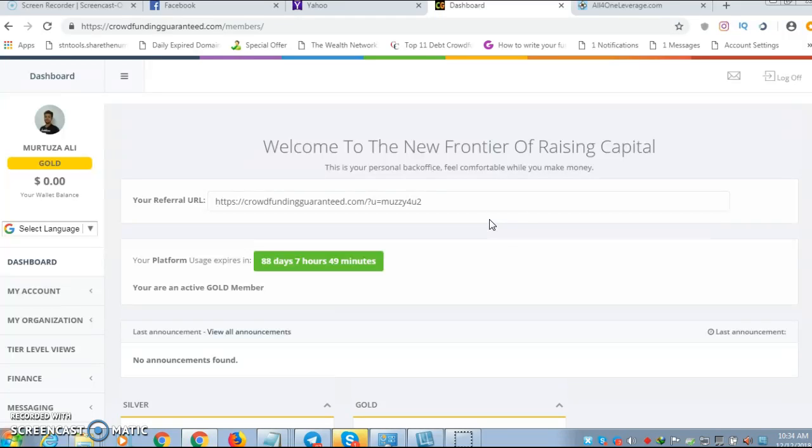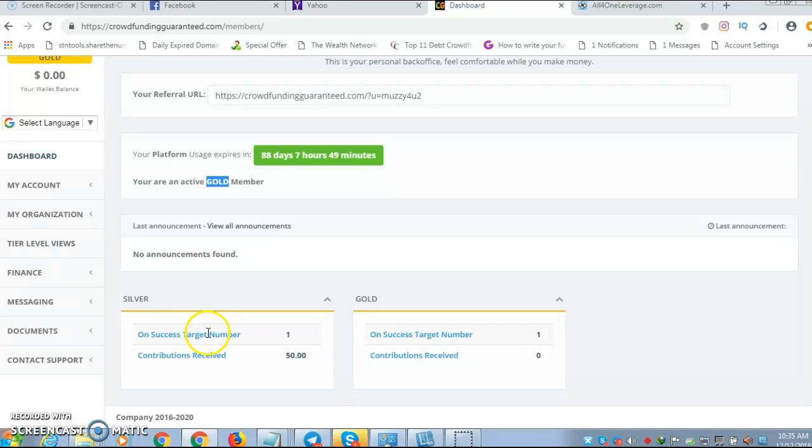I would like to take you to the back office if you haven't got a chance to look at it. So once you log in, you will be in your back office dashboard, and on the top you can see your referral link to which you can join your people. And here you can see I've joined 2 days ago, and I'm already at gold level. If you scroll down, you can see what levels you have and how much contributions you have received so far.